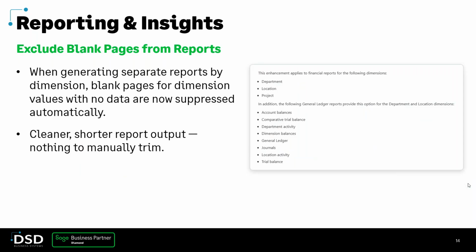In reporting, if you do any PDF reports where you are having it automatically generate a separate page in the report for each of your dimensions, so each of your departments, for example, or a page for each location, it's generating that report automatically but creating a separate page for each of those locations or departments. Historically, if you didn't have any data in that location or department or whatever that dimension is, it would just print a blank page with the header on there.